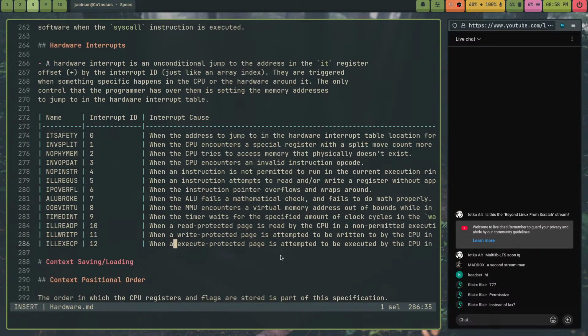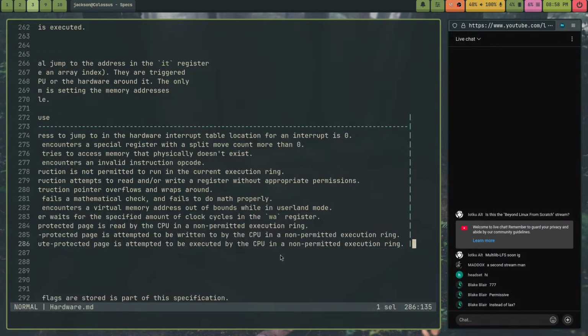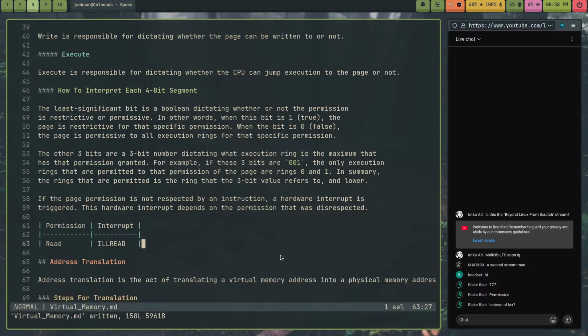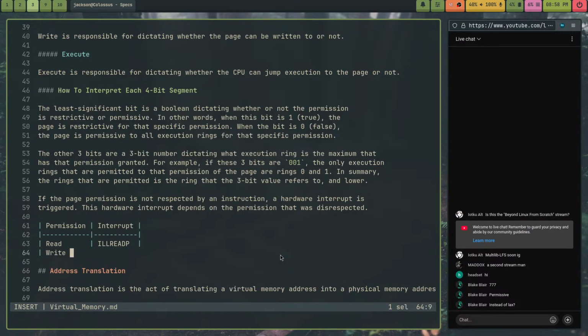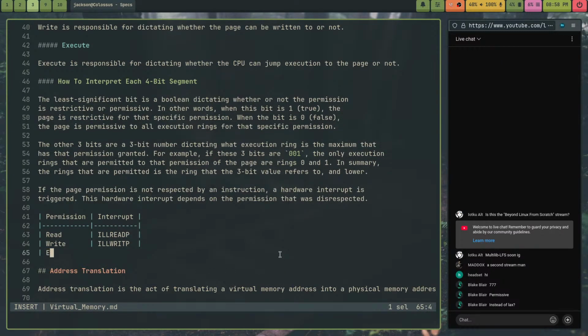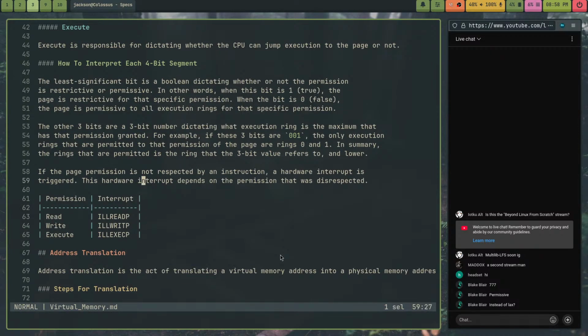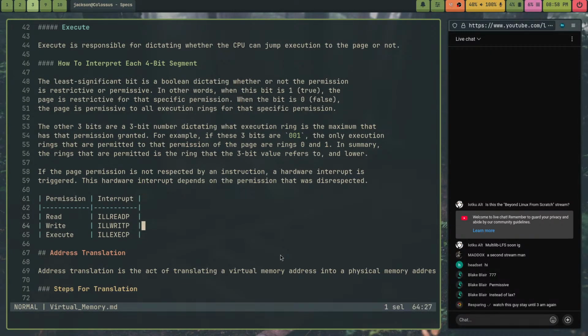Oh, that's cool. Well, okay, now ill read P, write, ill writ P, execute, ill exec P.